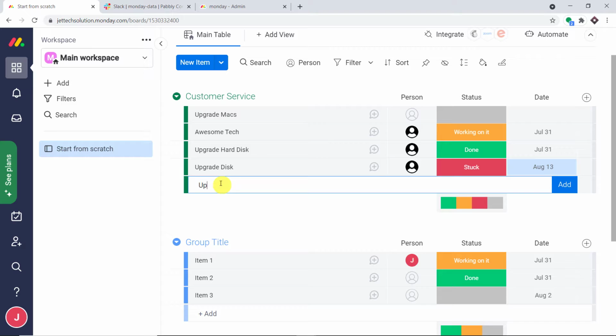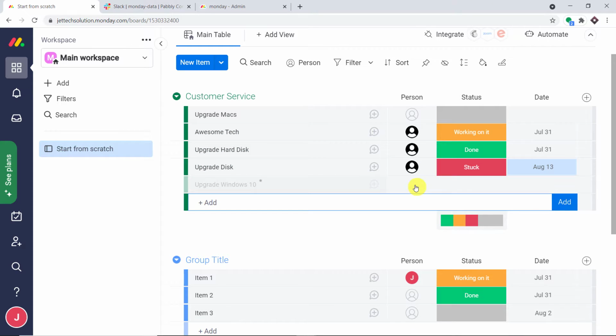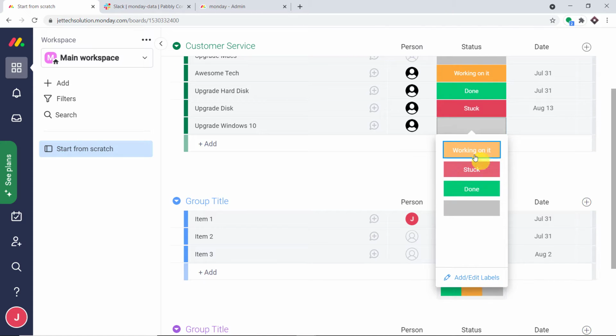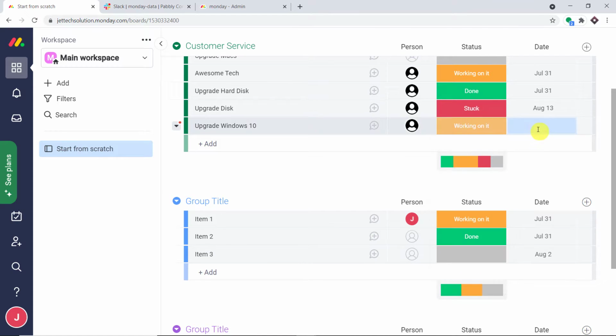So this will be on upgrade Windows 10. Okay, and we are going to assign this to a person called Reena. So this is the email address. The status is working on it, and the due date, let's keep it as 30th, that is today's date. So let's have a look. Do we have the details of this particular item in our Slack channel as a message?